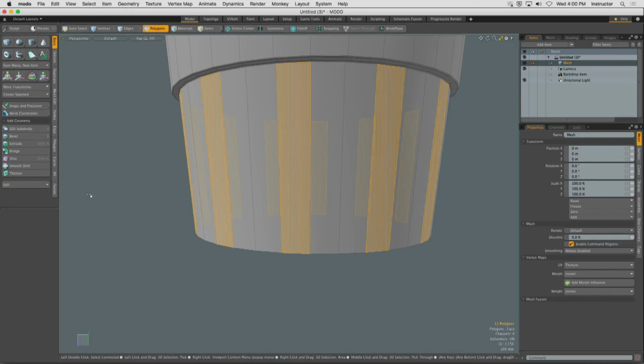I think Modo has the best selection system in the business. I really do mean that. I spend a lot of time in Maya, and Maya has a horrible selection system. It's quite bad. Selecting things is kind of our bread and butter. It's the one thing that we do all the time, and Modo has the best, in my opinion.